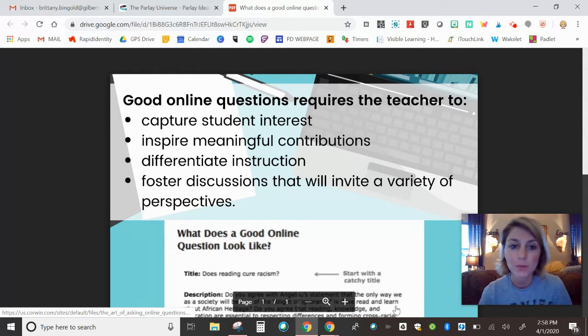So a couple tips would be that you want to start with a question that captures the student's interest. And then you want to inspire meaningful contributions. And a way to do that is to include some articles and multimedia links to get them outside of just what they were thinking the answer was, but seeing different perspectives on a topic.